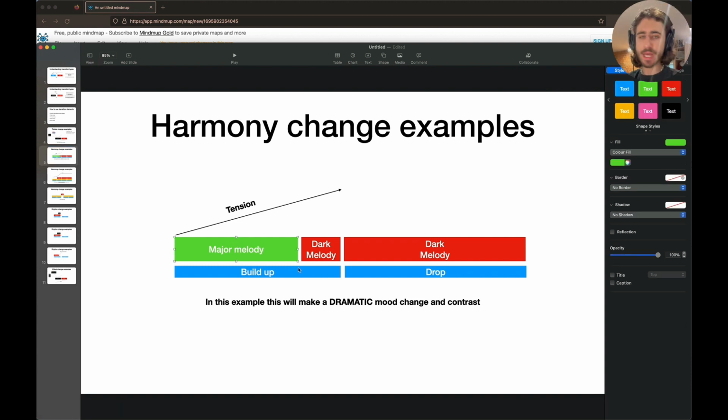Let's say that we have a major melody and we have it in the build-up. And then we can introduce a dark melody and have a dark melody in the drop. In this example, this will make a dramatic mood change and contrast and tension, right? So this is how you can use melodic variation.